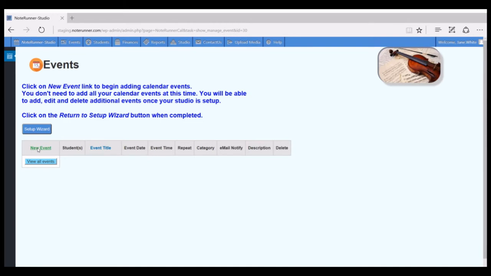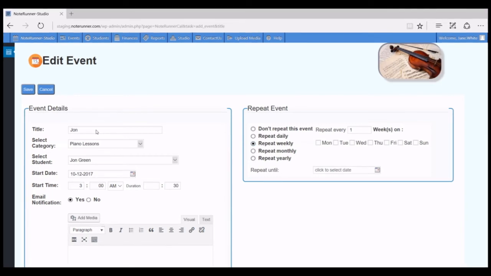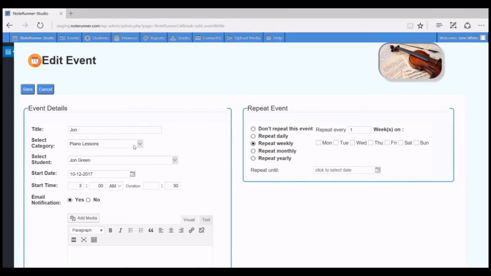Click New Event, and you will be able to set up a new event. Now, here is the distinction between an event and a category. I'm going to set up an event for John, which is John's piano lesson. His category will be piano lesson. So the event is John's piano lesson, and the category is a generalized piano lesson.